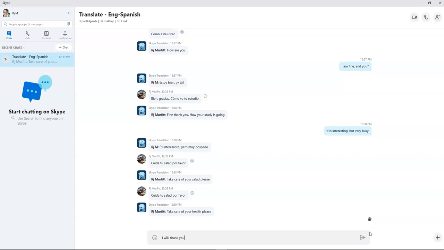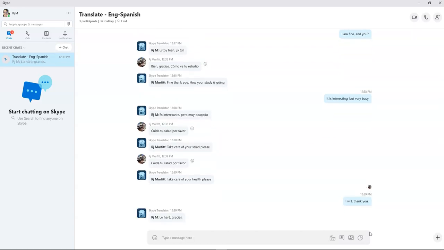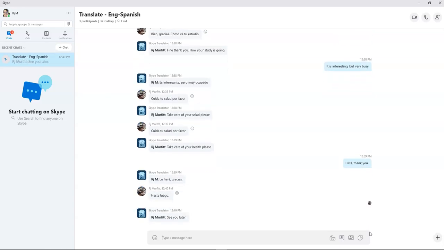And now we're just going to finish off this conversation, just so you can see how this all operates. So once you finish your conversation, you need to then right click back on your group that you set up, just on the left hand side. So for me, I would right click on Translate English Spanish and then leave the group. Then you should be all set to create a new group and bring in new people into the conversations.